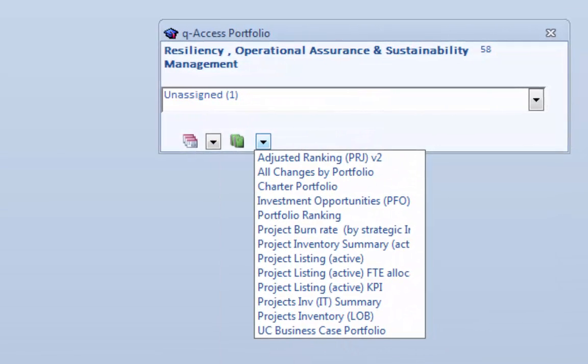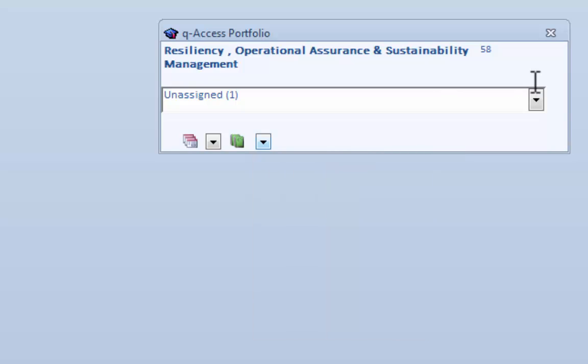And for reporting, here are some of the reports. We'll show you a little bit more about this. The ranking, your burn rates, some of your listings through this, we'll show you as well. So those are some of the interfaces. As I mentioned, part 2 will go into more detail on each of those and show you some examples.